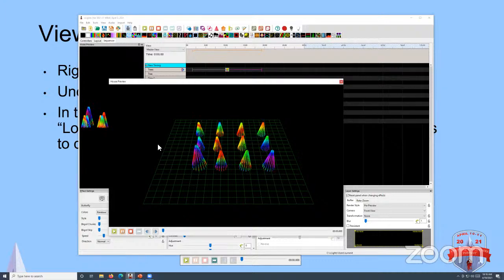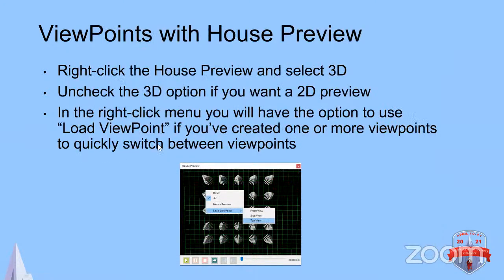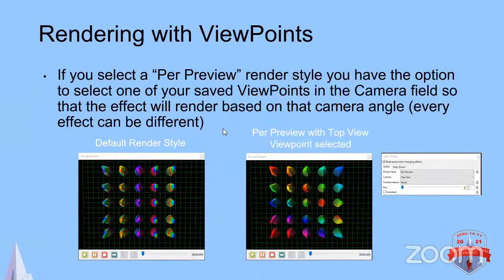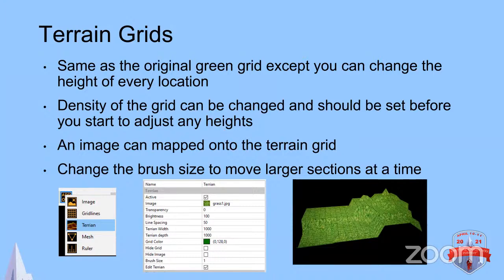Let's see, I don't think I had too much more. I actually got through everything. Oh, I forgot the new feature added: terrain grids. So let me go over that. I saved that for last since it was a new item.